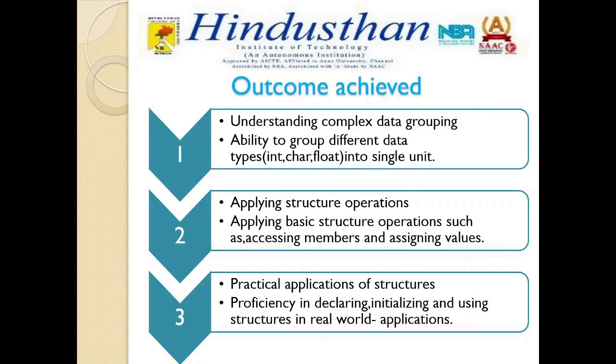After studying structures in C, the following outcomes are typically achieved. First one, understanding complex data grouping. It is the ability to group different data types, integer, char, float, into a single unit. Applying structure operations. What are the operations to be applied, like accessing members and assigning values? Practical application of structures, wherever the structure can be used in real world applications.